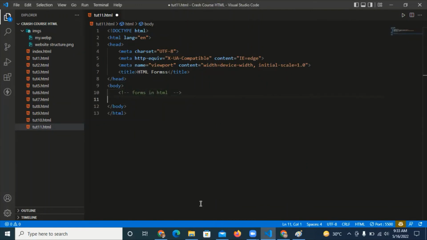I want you to log in, to give me a username, to give me a password, to give me a date of birth, all these things I need, right? So for that, I want to take your input, means take the user input. How can I take it? We need to have forms, right?